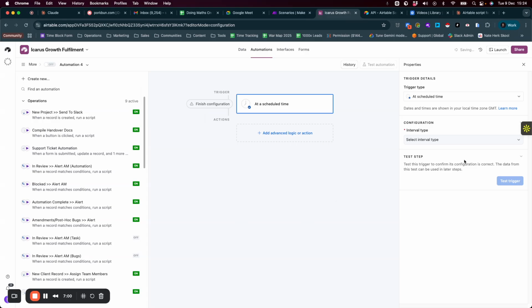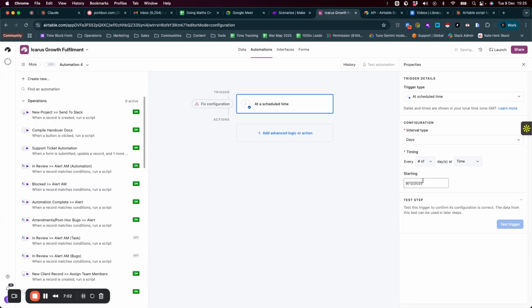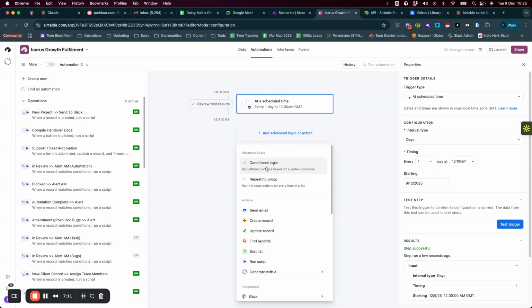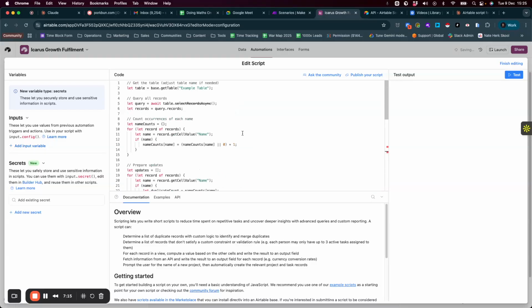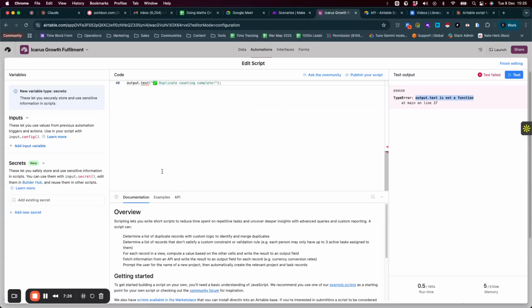Usually these would be run on a schedule, and the scheduled time is oftentimes either daily or weekly. We're just going to say every day at 12 a.m. You don't even need to test a trigger. And then the next step is you want to run the script. Copy and paste this entire thing into the script and then click test. This is going to fail and it's not going to work, but I know exactly the reason why. Output.text is not a function at main on line 37.